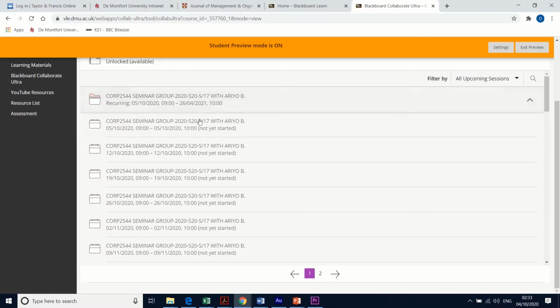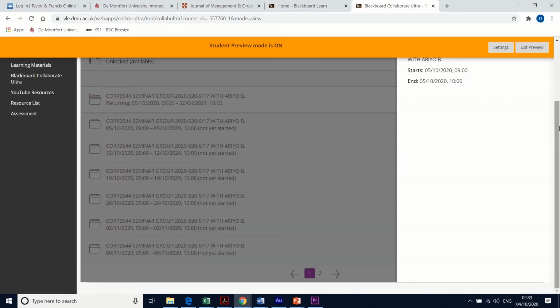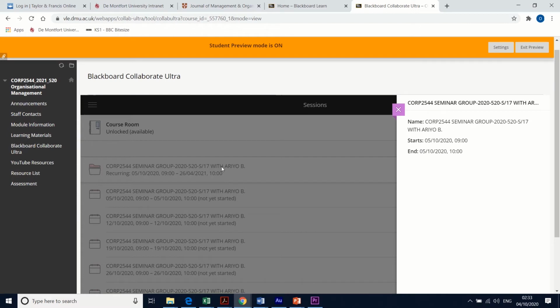So once you click on it, click on the date, which is the 5th of October 2020, and then you can click on the particular section, and then it will take you to join the section. Once you click on it, it will give you the option to join the section. But because this section is not yet about to start, normally you can join the section 15 minutes before the time, just to give you a bit of time to settle in.